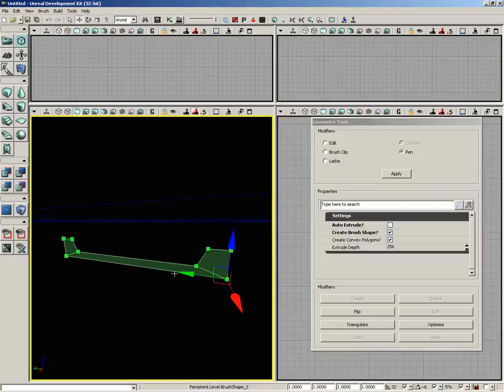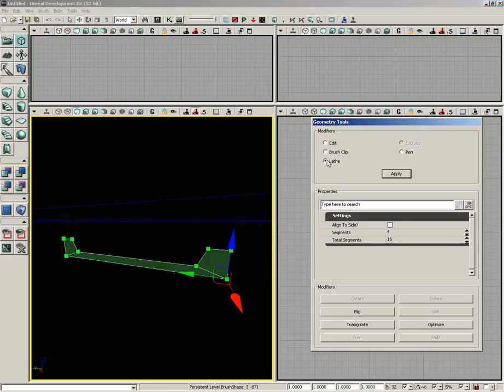Now this is what we're going to use for a lathe. As a matter of fact, since we have it selected, you'll notice that suddenly lathe has become active. Now let's check out the settings here. We have 3 settings. We have align to side, which is actually a little easier to understand once you've seen a lathe in action. Down from here we have segments and total segments.